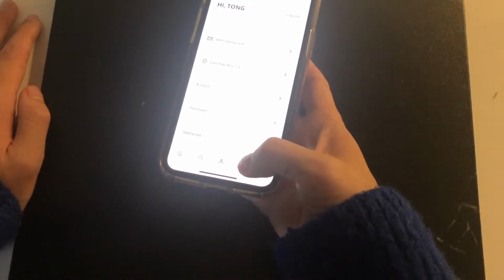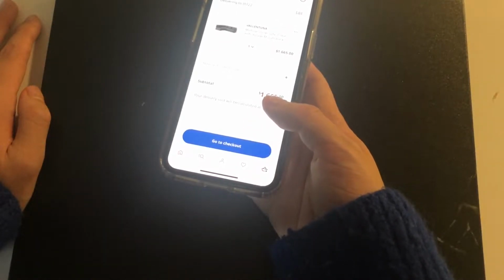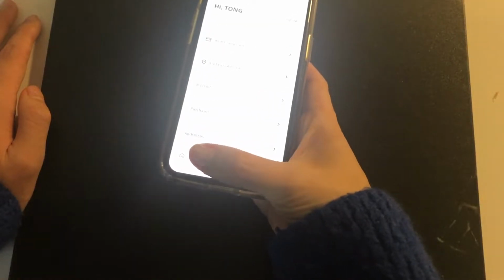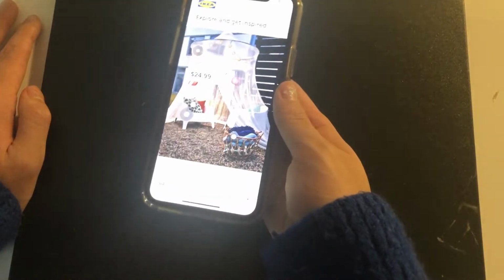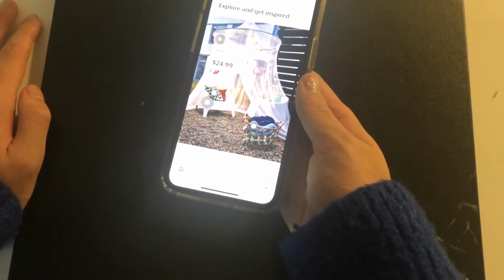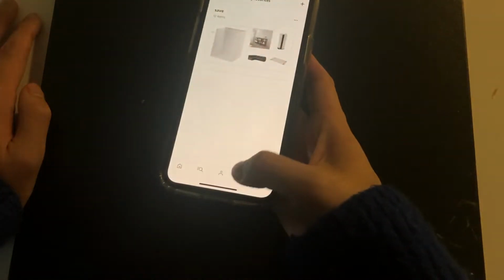And then let's just take a look at the layout of all those file tabs. So here is my favorites, and here is the card, right? My favorite, card, account, search, and then explore and get inspired. So all those file tabs have different styles, except for the my favorite and the card.